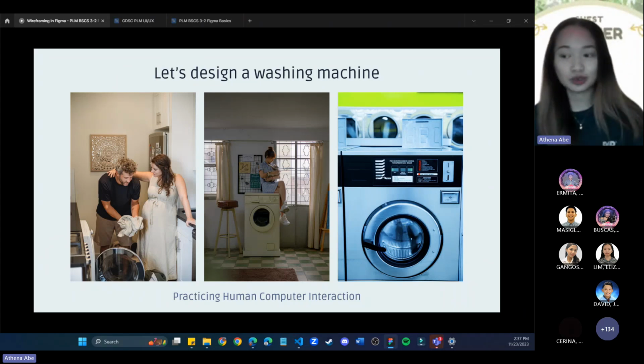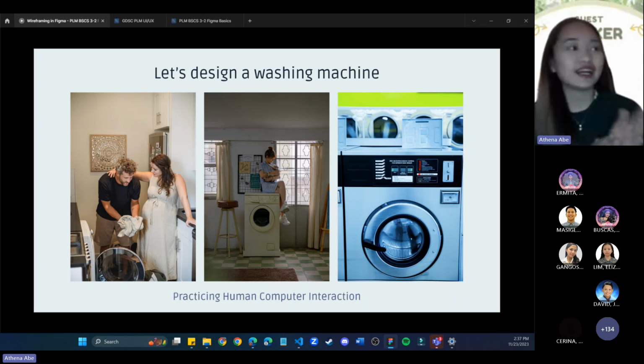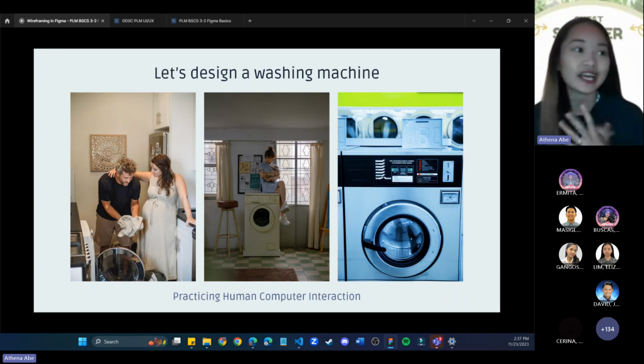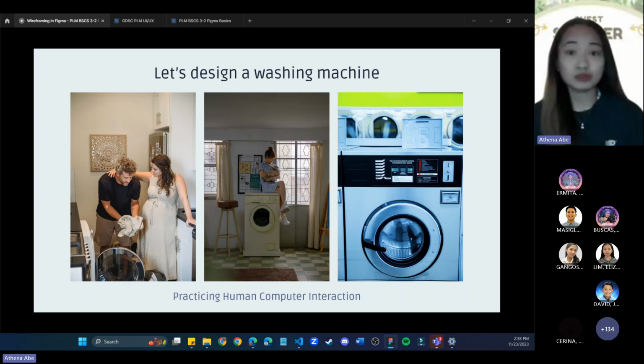Diba, as tech students and in the future tech professionals, pag sinabing tech, akala ng mga older generation ay kaya natin ayusin yung TV, kaya natin ayusin yung washing machine. Nung nag-work ako before as an IT support associate, yung kawork ko mismo, akala niya kaya kong ayusin lahat, pinapaayos niya sa akin yung iPad niya.